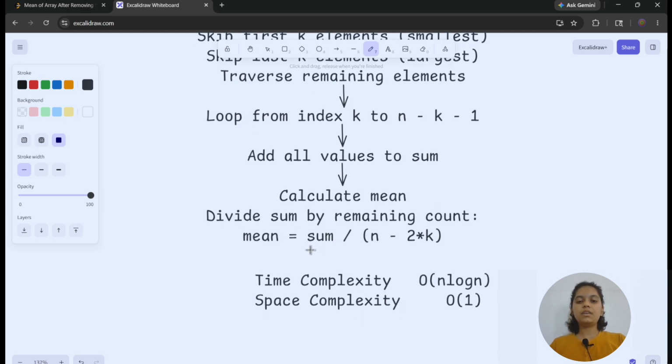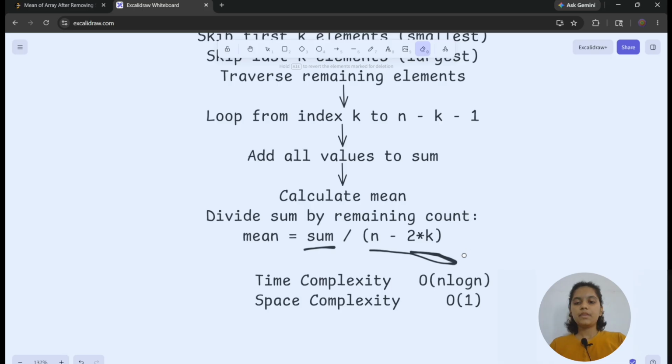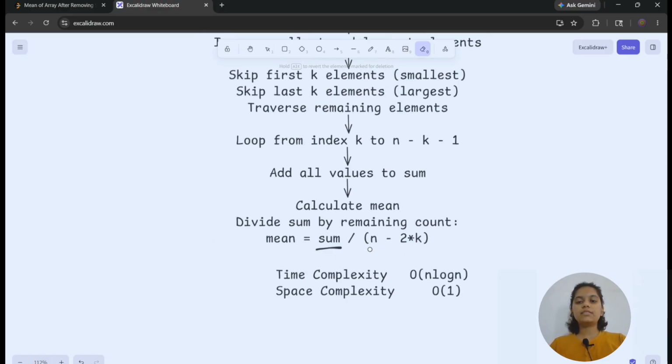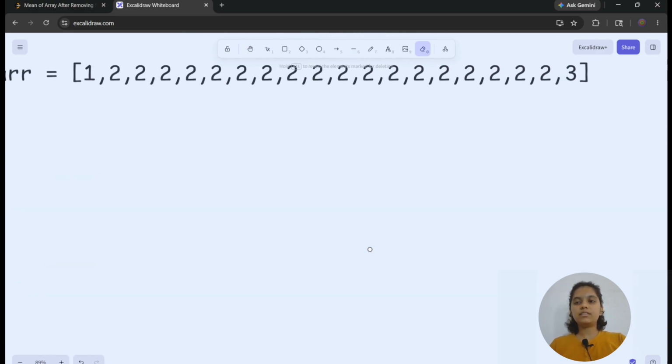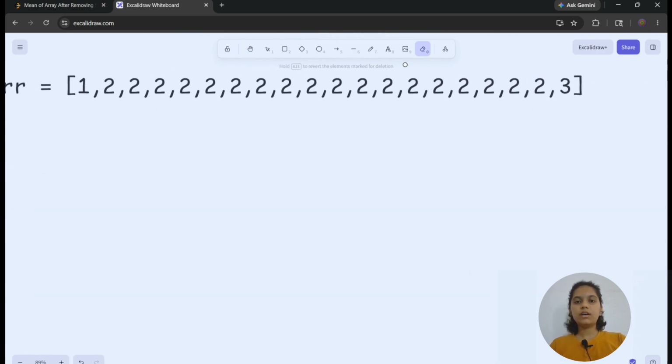So for calculating the mean, I have to take the sum, and after that I have to divide it by the number of elements I am taking to get the mean. So here I am taking n minus 2k elements, because I am not including k elements from the starting and k elements from the ending, which are smallest and largest. So I have to subtract those elements from the array size, which is n.